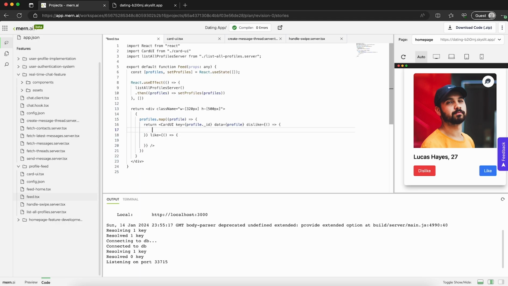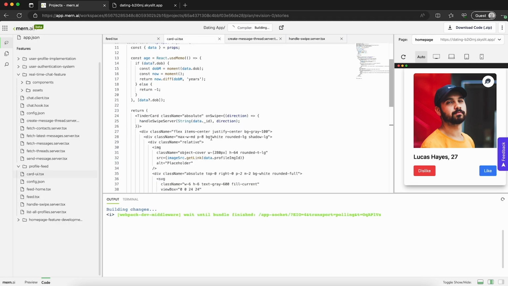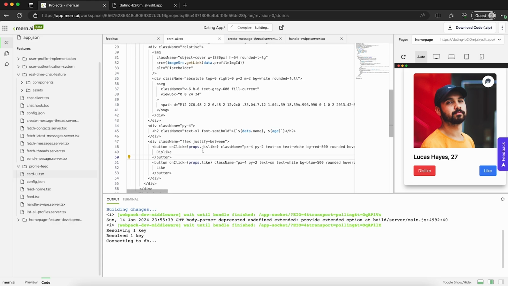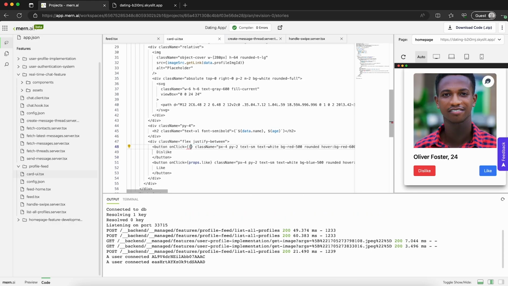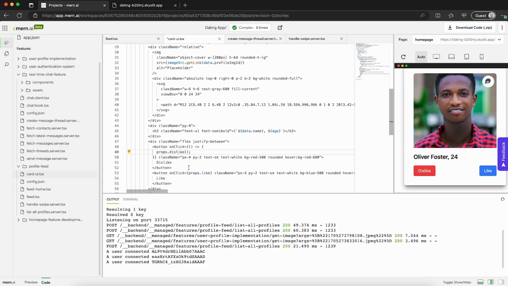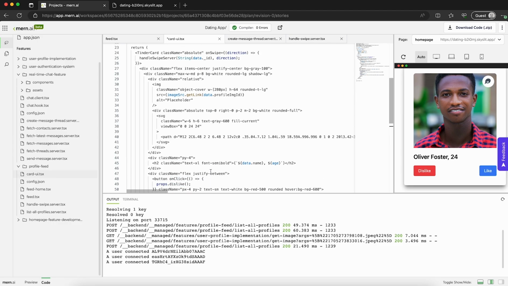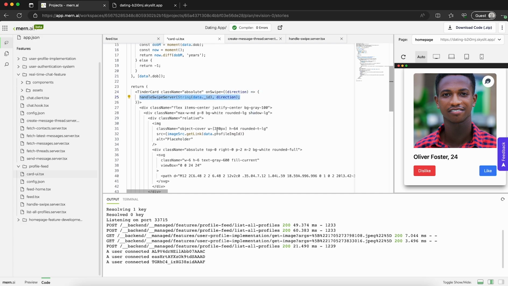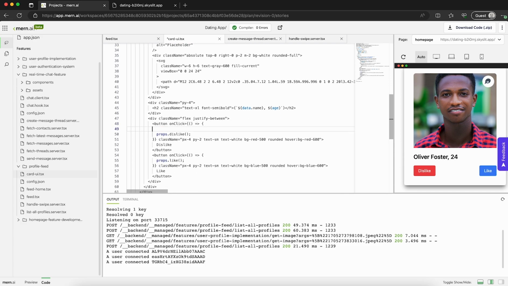But honestly, I think there is a much better way to do this. Sorry guys, I think we can ditch this method and go back to cardui.tsx again and address this in the buttons itself using arrow functions. So what we can do is we simply call this handle swipe server inside the arrow function, and instead of direction we can simply say left for dislike and right for like.